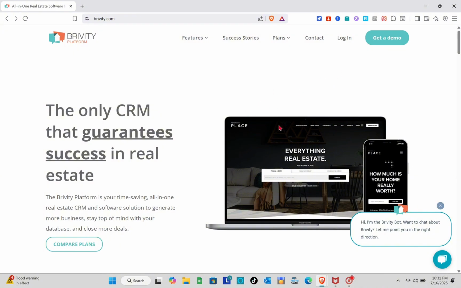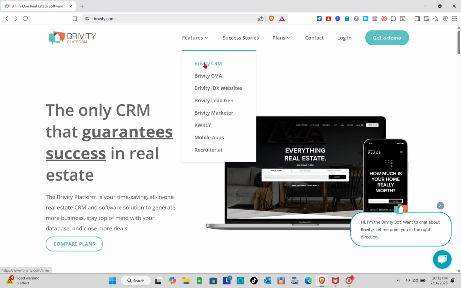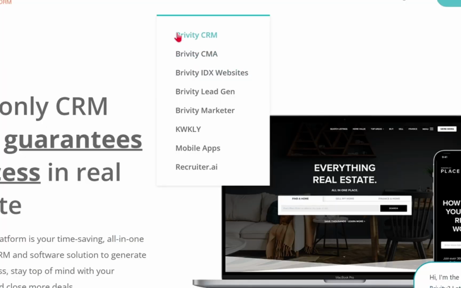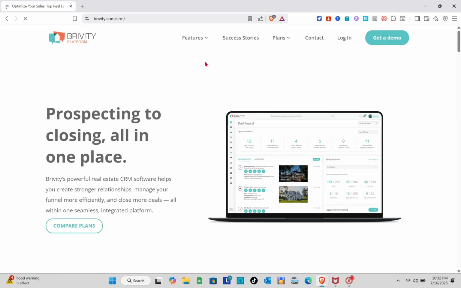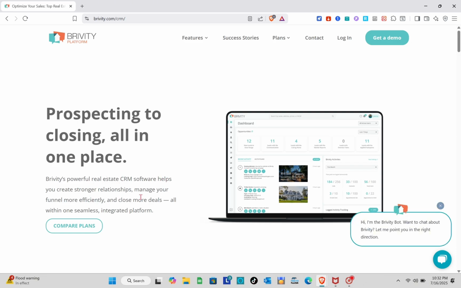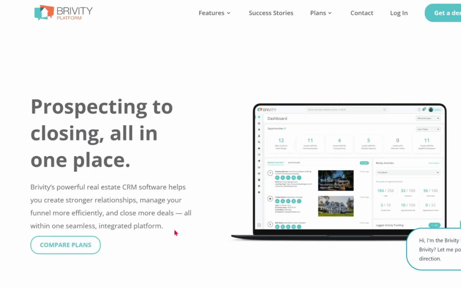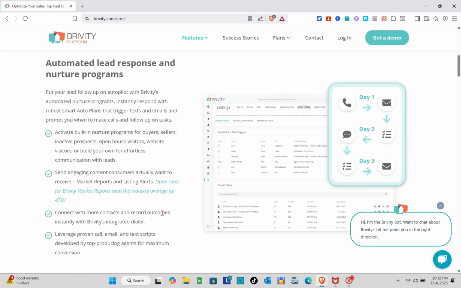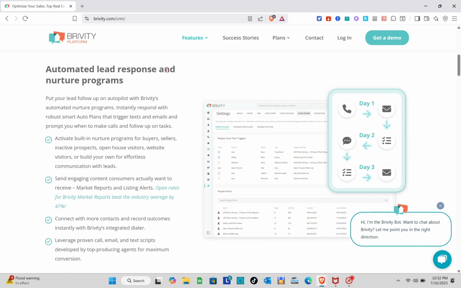Okay, so starting off with the CRM. So this is the Brivity CRM right here. So we are going to check on this one first. Okay, so prospecting to closing all in one place. Brivity's powerful real estate CRM software helps you create stronger relationships, manage your funnel more efficiently, and close more deals. So yeah. Next, automated lead response and nurture programs.